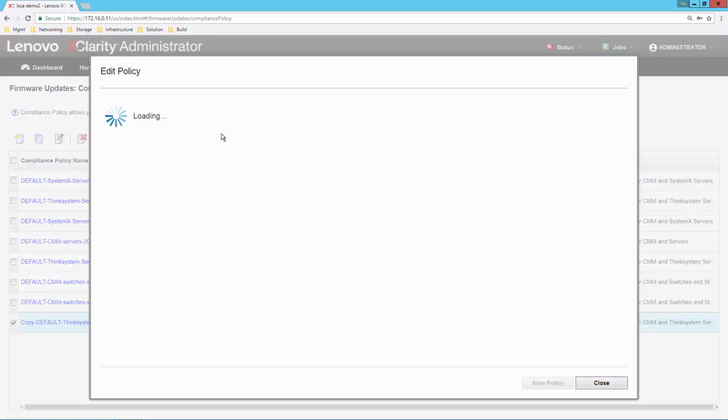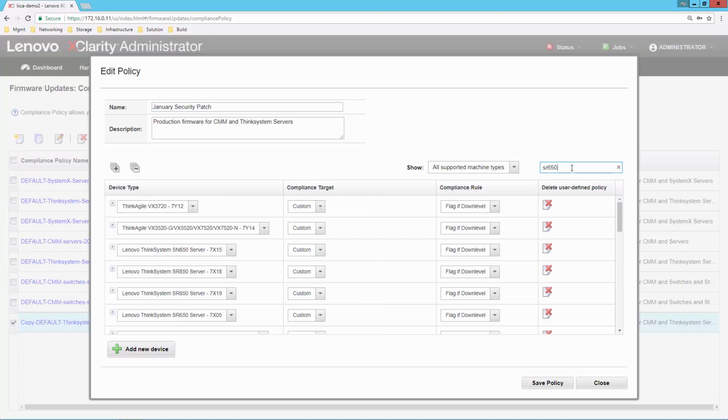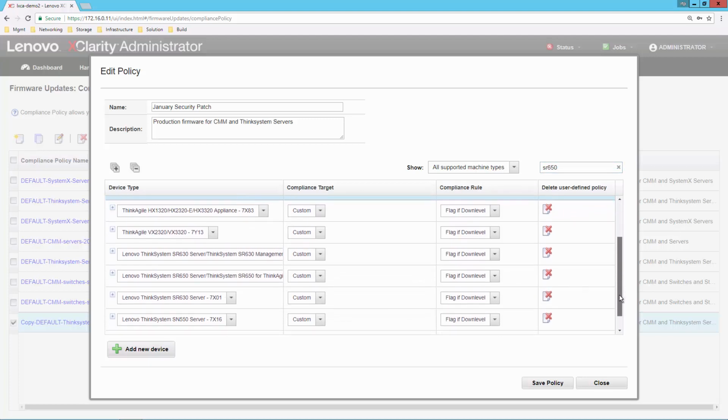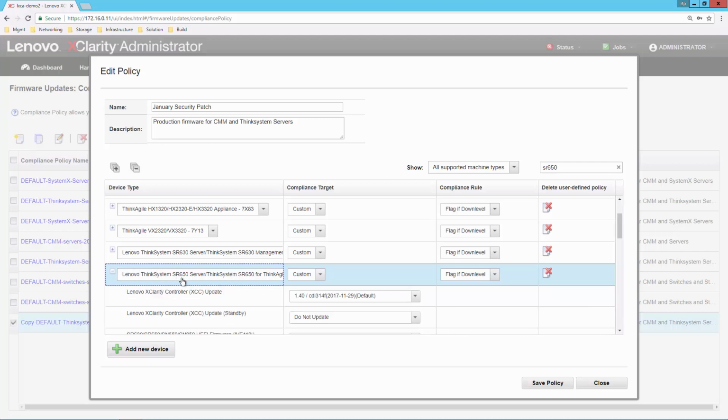And the first thing I'm going to do is simply change the name of it. All right, so we're going to call this now our January security patch. And once again, you find the filter very convenient here to simply go through and look through the list of systems to find the update that I need. So here's the system that I'm working with specifically.